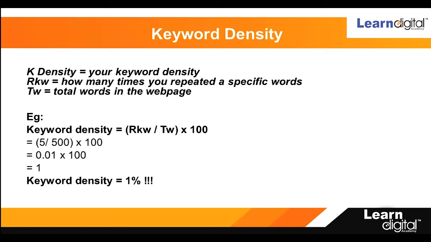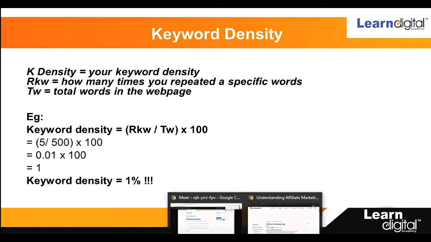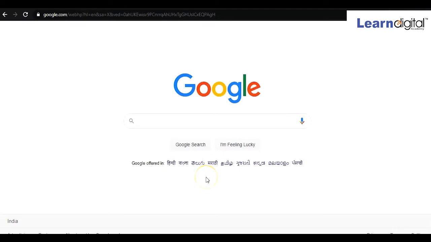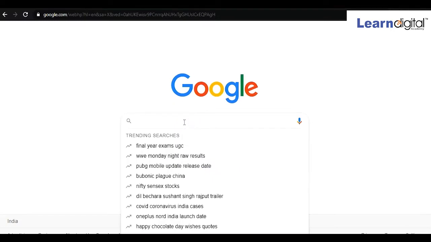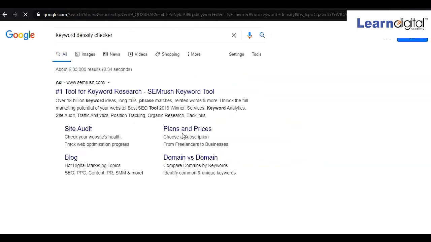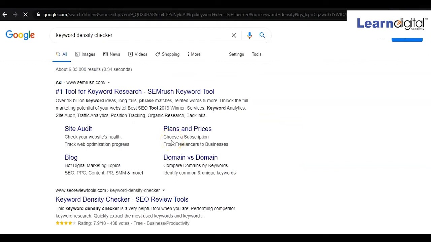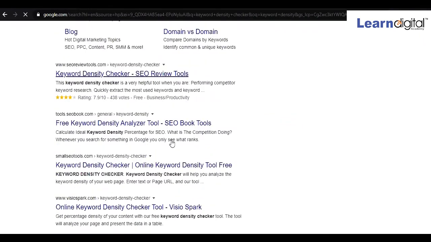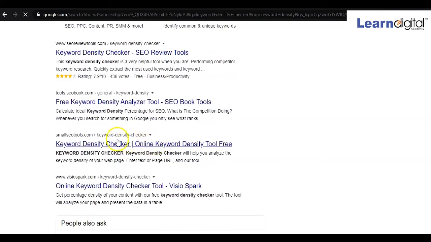So this way you can do it manually, otherwise you can find out the keyword density with the help of tools. Simply we will go to Google, and here you can type keyword density checker. Here you can see many tools, but I prefer Small SEO Tools. This is the best one.